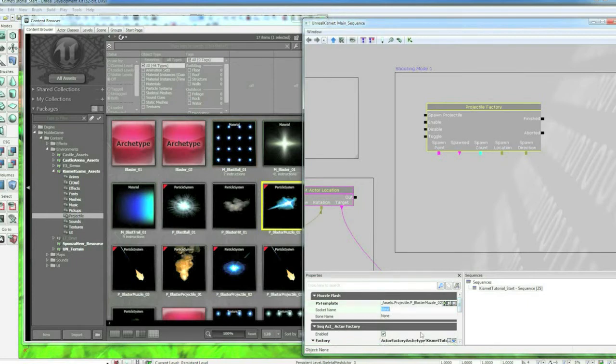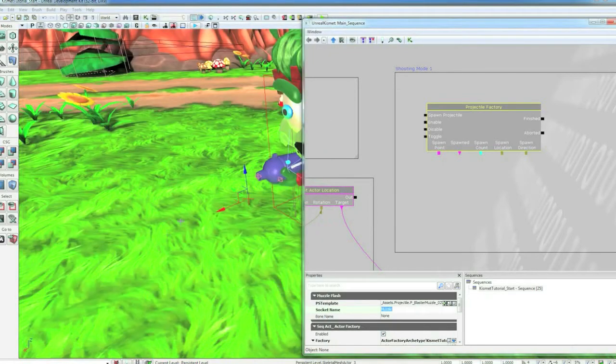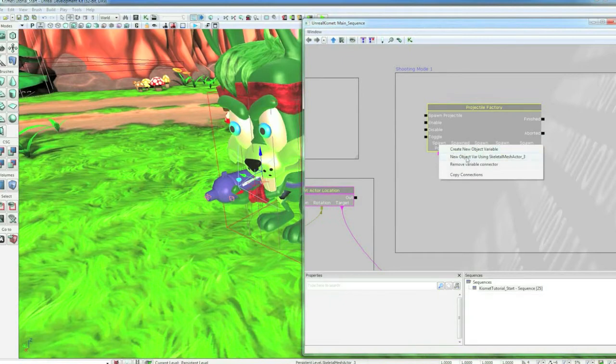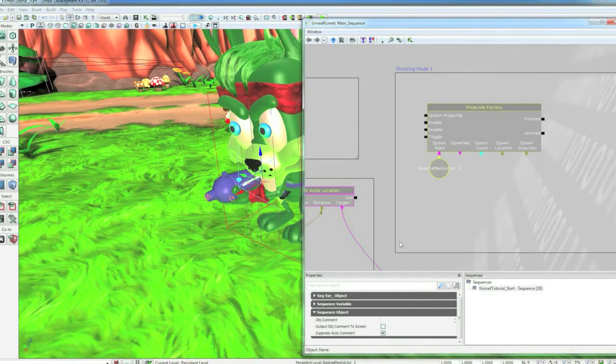And then the socket name, this is the socket on the gun that we want to assign for the projectile to be launched from. And so there's a socket called muzzle, M-U-Z-Z-L-E, on the front of the gun that we just added. So we also need to select our gun and then add it as the spawn point under the projectile factory. So now whenever this fires, it'll launch a projectile from this socket at the barrel here.